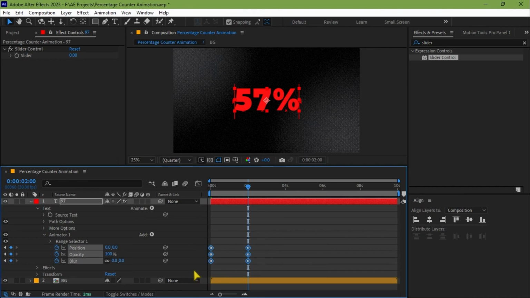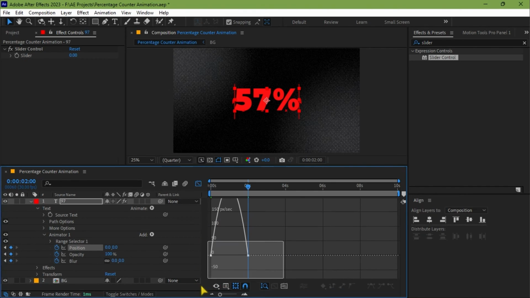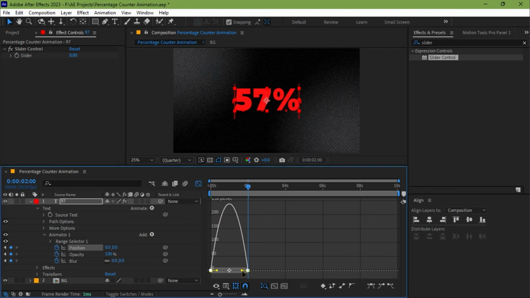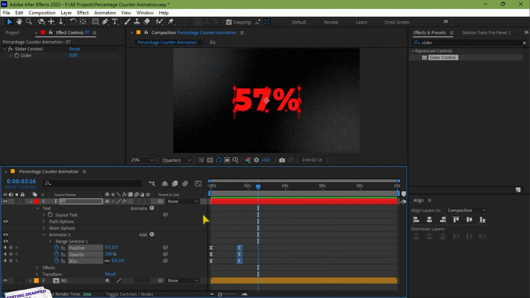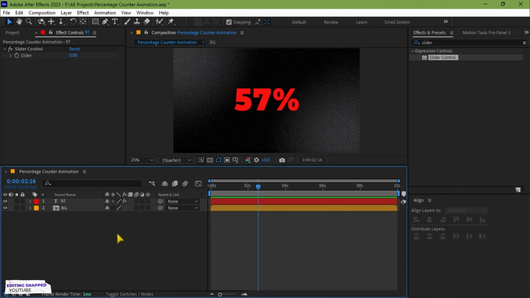Select all the keyframes and hit F9 for easy ease. Open the graph editor to fine-tune your animations. Adjust the curves for a smoother transition. After reviewing the animation, hit U to hide properties again.